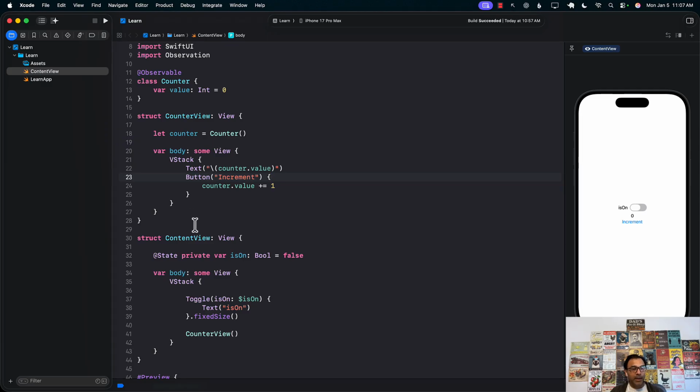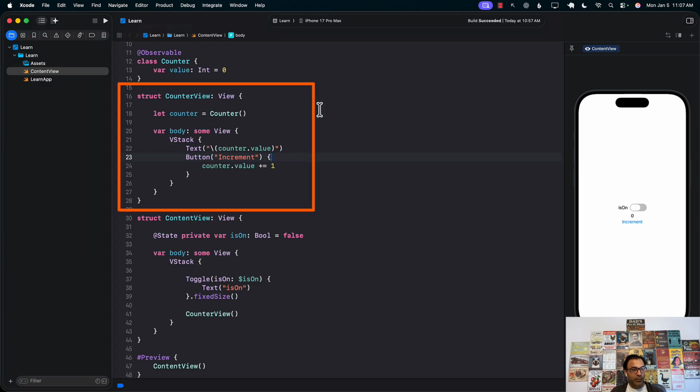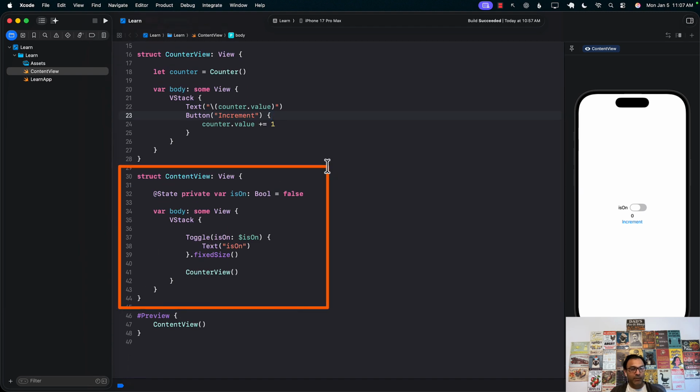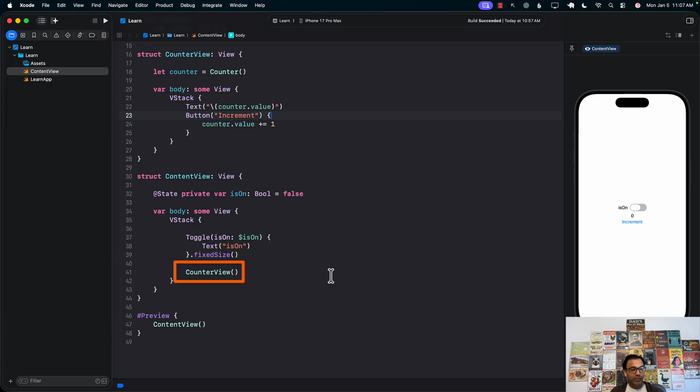All right. And then we have the counter view, which actually uses that counter observable object. One thing to see over here is that I'm not using state property wrappers. I'm just creating it as a stored property, let counter equals Counter, and that's it. And then the main or the parent view, which in this case is the content view, uses that counter view to render as a subview. And it also has a toggle. Whenever it toggles, it will basically go evaluate and re-render the parts of the body which are changed.